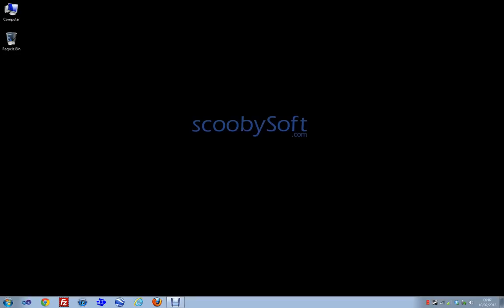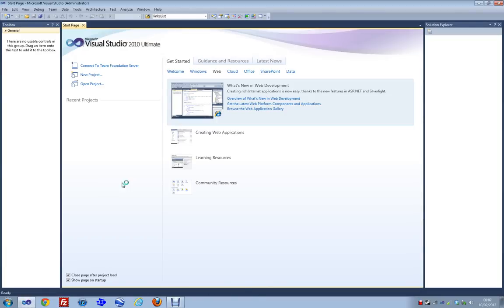What I'm going to do today is to create a very simple website which demonstrates how quickly and easily you can develop websites using Visual Studio.NET. So I'll open up my development environment, which is Visual Studio 2010 Ultimate. You can download a similar development environment from Microsoft.com, which is known as Visual Web Developer 2010, and it's free.